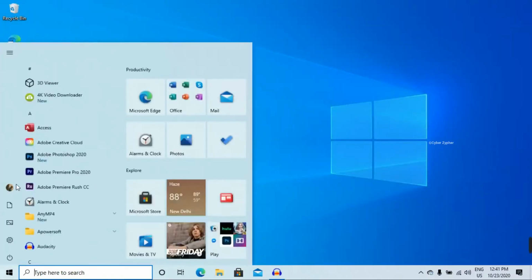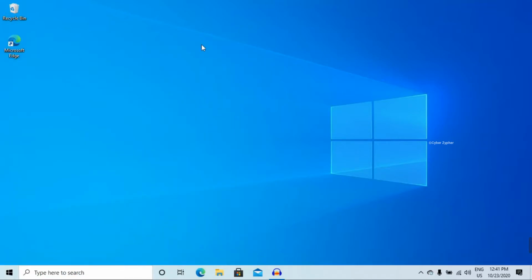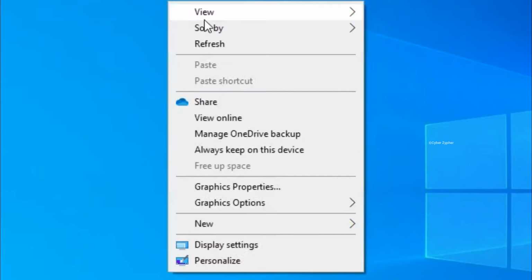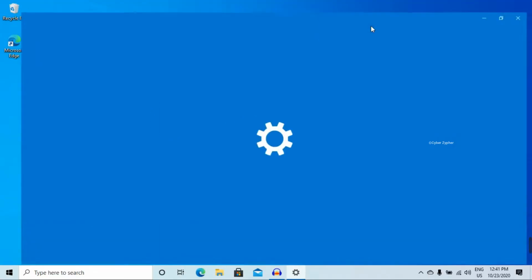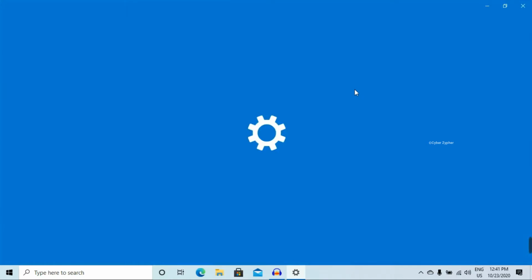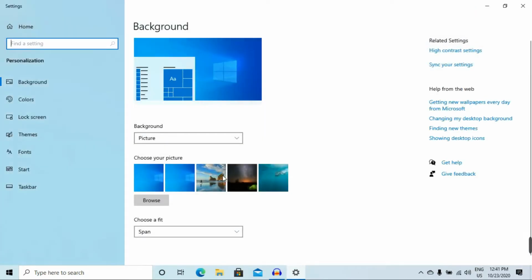And the next thing is this theme. So we have so many themes. For that, let's click personalize. Right click and personalize. So we have our background image, and let's keep it in the dark mode.